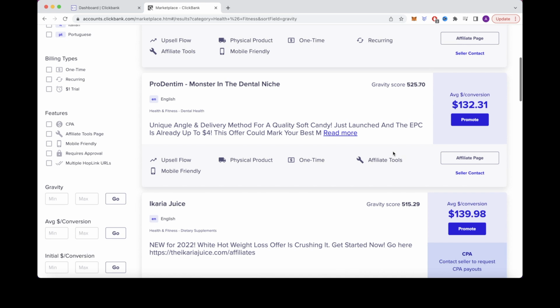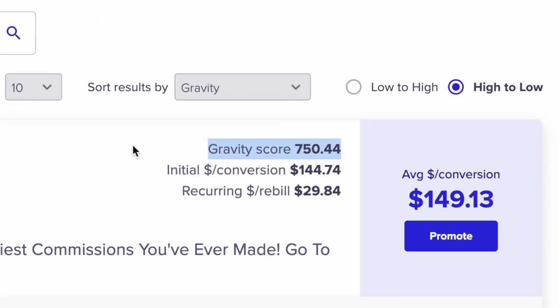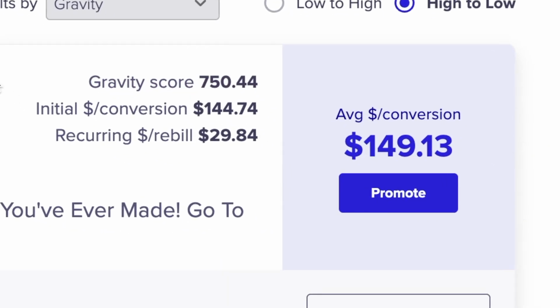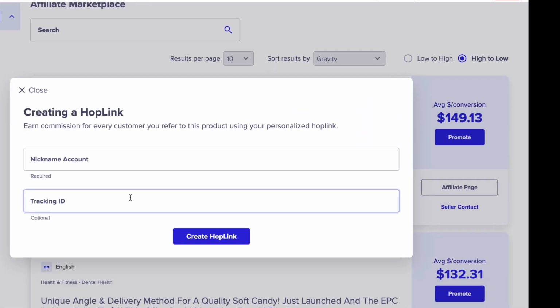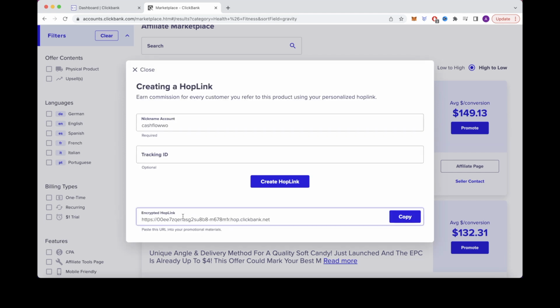And you can actually see the gravity score right here on each of the products. Anything over 50 is good, so this one here is amazing. And then right here is the average conversion that you will make with this product. So after you've selected your product, you will then want to click this button that says Promote, which will give you this pop-up right here, where you will then want to create a hop link. So this link right here is a link that you want to copy as it is your affiliate link.